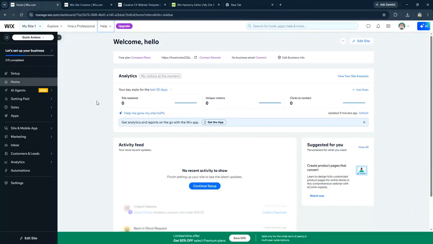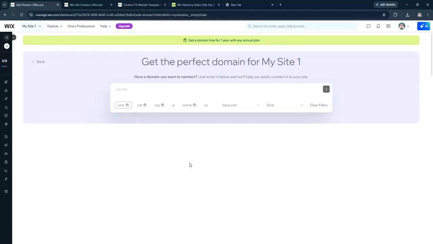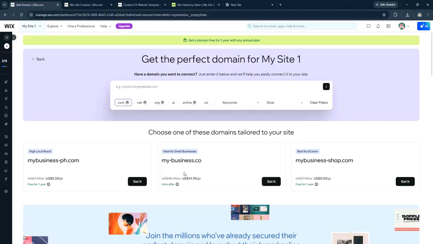First, go to the Wix website and sign in to your account. Once you're in, navigate to the dashboard of the site you want to connect the domain to. Look for the Settings tab on the left-hand menu and click on it. Now, scroll down to find Domains and click on Get a new domain if you don't have one yet, or Manage domains if you already do.